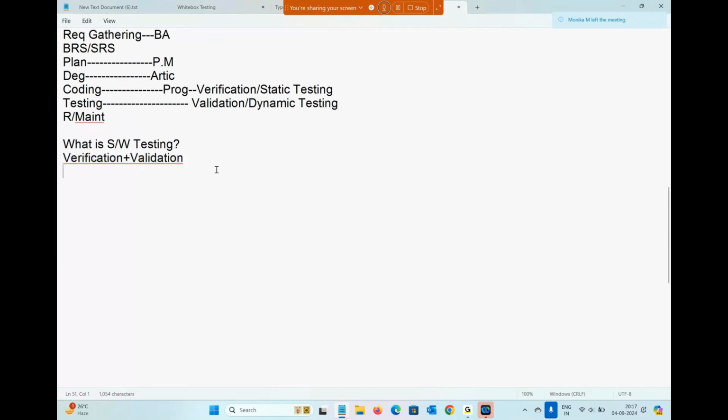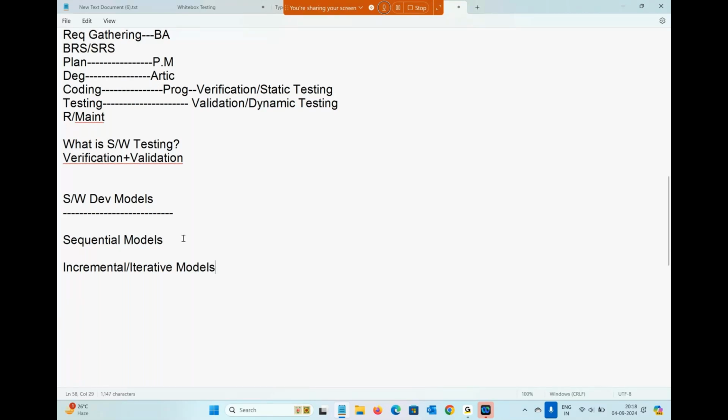Next concept, software development models. In any company, any project, the activities are the same, they never change: requirement gathering, plan, design, coding, testing. But based on the client requirement and the project requirement, software development models are classified into two types: sequential models and incremental or iterative models.